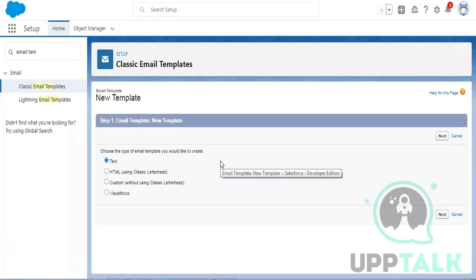So text is the plain email template with only plain text. If I need to decorate my template with some borders, some new font styling, something like that, I can use HTML, and I can add my company letterhead. In the custom, I can still use HTML things, but no letterhead is available in custom. And finally, Visualforce, where I need to have a knowledge of programming language. With the help of programming language, I can generate email template. So I'll go with text only for our demonstration purpose. Okay. Click next.